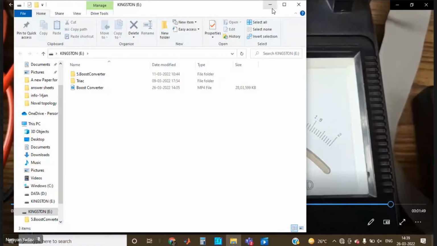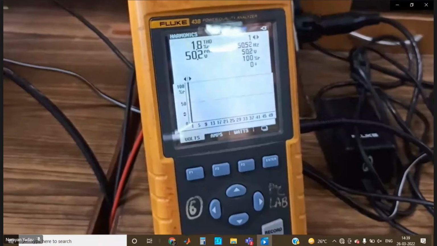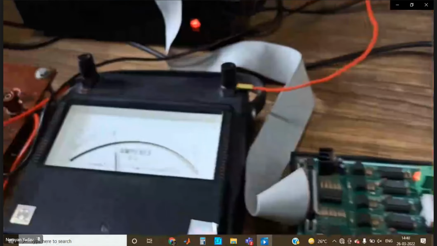The fundamental component of output voltage is 51.1 volts and THD is 1.4%. Now 4.4 milliamperes. The fundamental component of output voltage is 50.2 volts and the THD is 1.6%. Now we will change the load again and we will set the load at 31 ohms. Now the input side current has changed to 0.84 amperes.